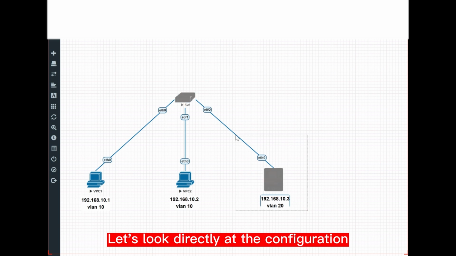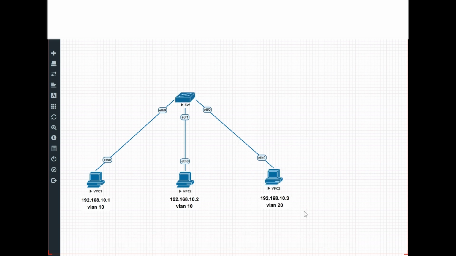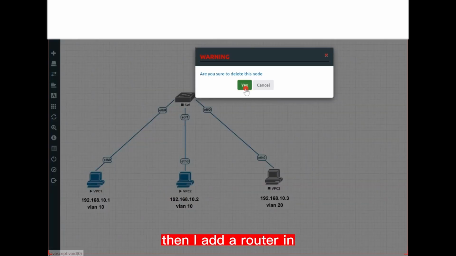Let's look directly at the configuration. Let's first configure this one-armed route. I deleted this device and turned it off too. Wait a minute, I'll reconfigure. Then I add a router in.